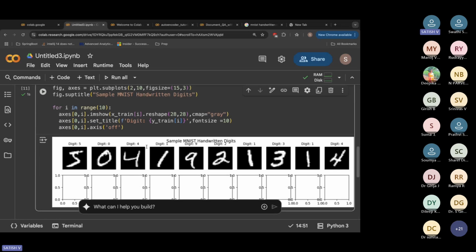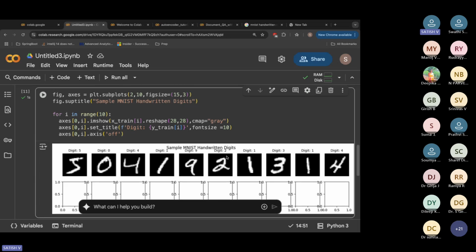Yes. So finally, we got our first row. As we all can see here, this is what our data set looks like. These are all handwritten digits. So 5, 0, digit 4, digit 1, digit 9, digit 2. So we are using matplot to show how exactly our data set looks.